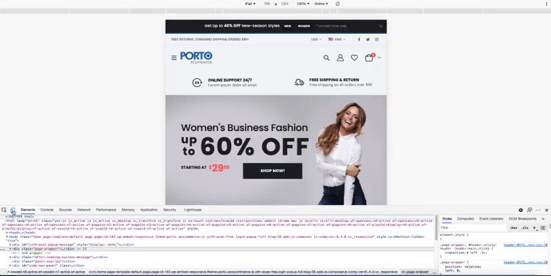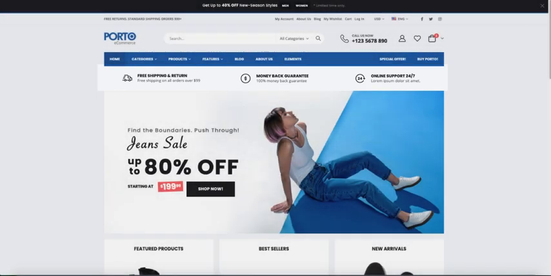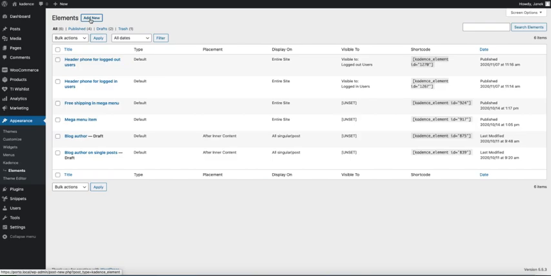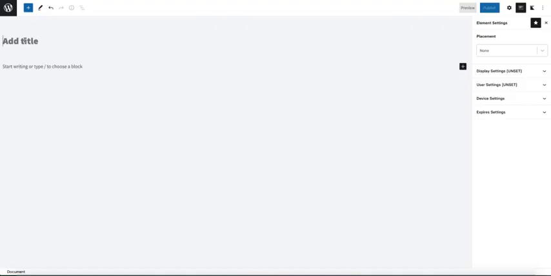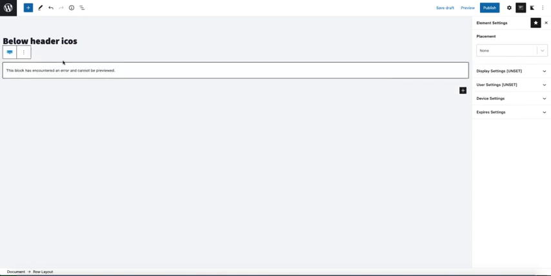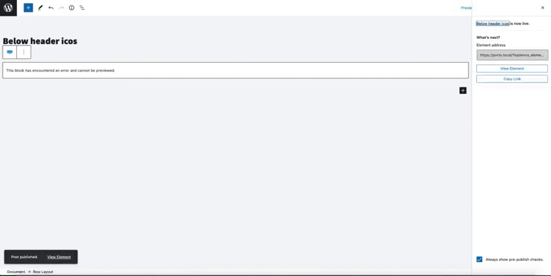Now, what do we have left here? This section below the header. Go to Elements and add New. Choose Default, give it a title. And once again, I'm not gonna show you how to create the columns. I'm just gonna paste the version I already have. It goes here. Publish. Once again.